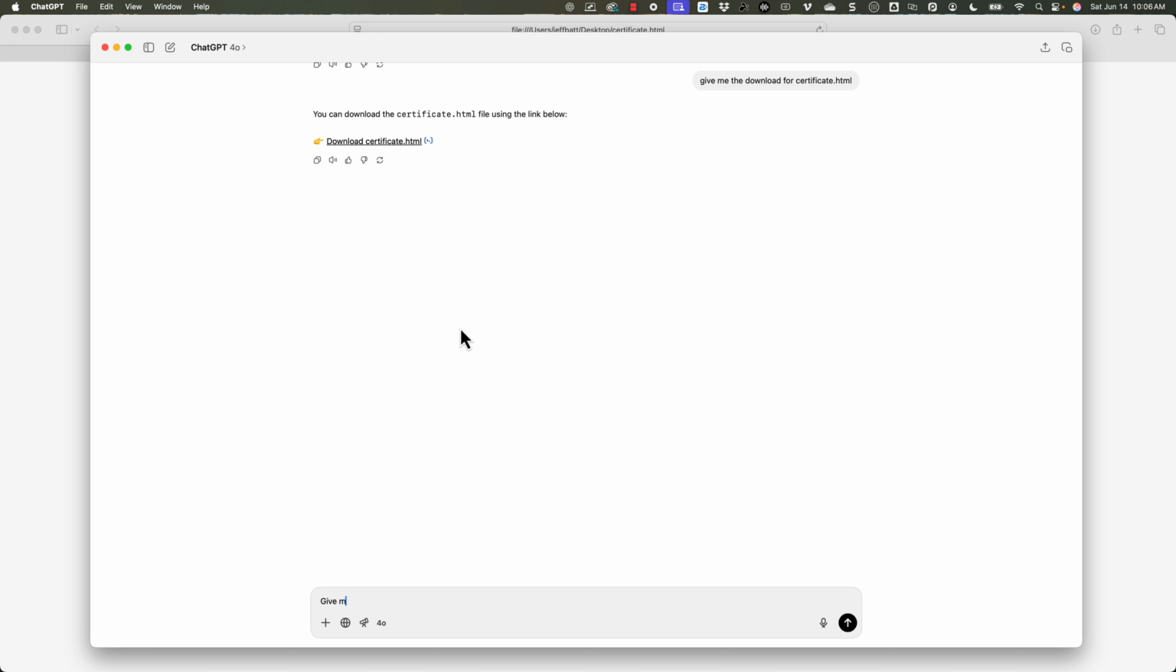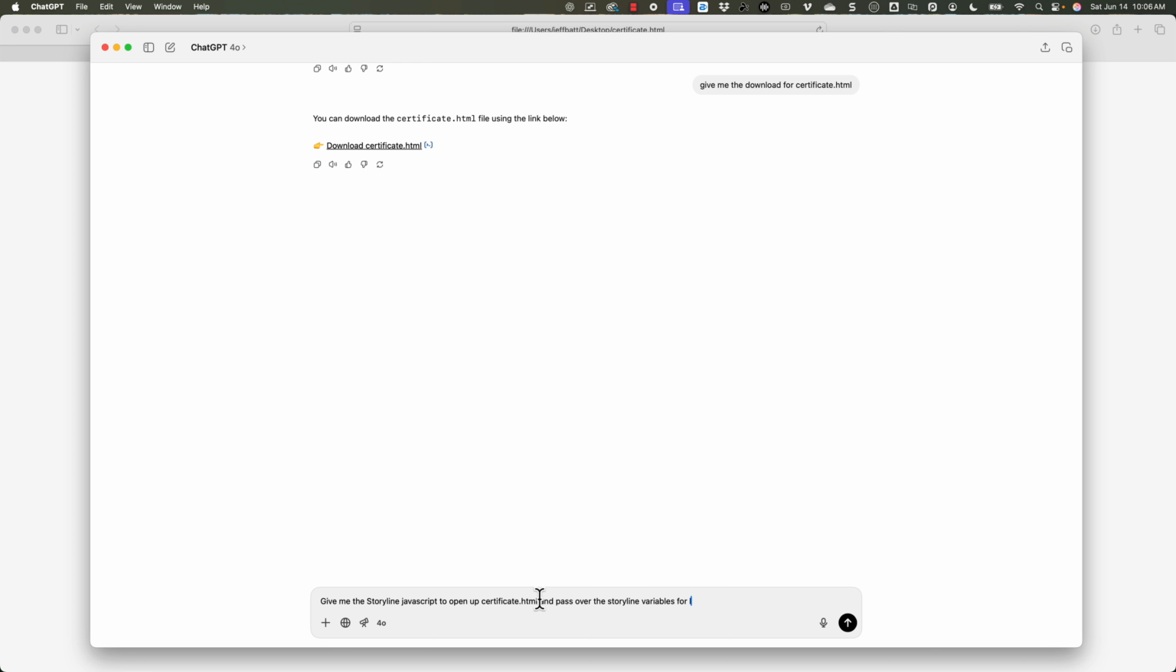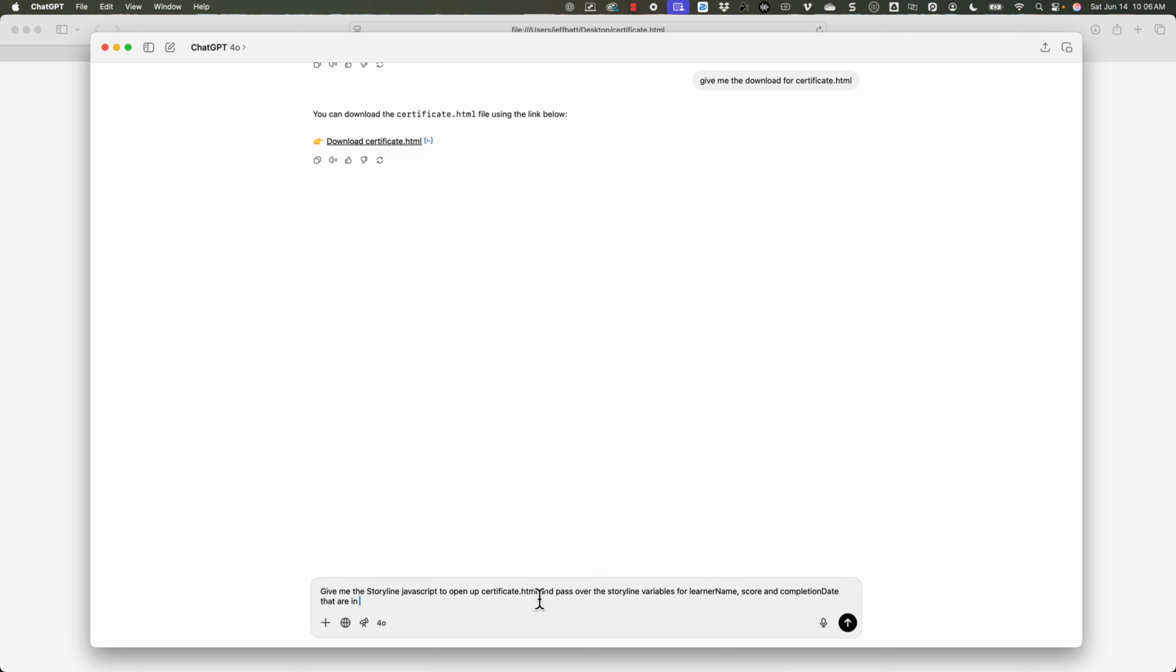Give me the Storyline JavaScript to open up certificate.html, and let's make sure certificate is spelled right here. There we go. Certificate.html, and pass over the Articulate or the Storyline variables for learner name, score, and completion date that are in the Storyline course. This should open a new window. So open up a new window means that it's not going to take over the course that it currently is in, and it's going to open a completely different window.